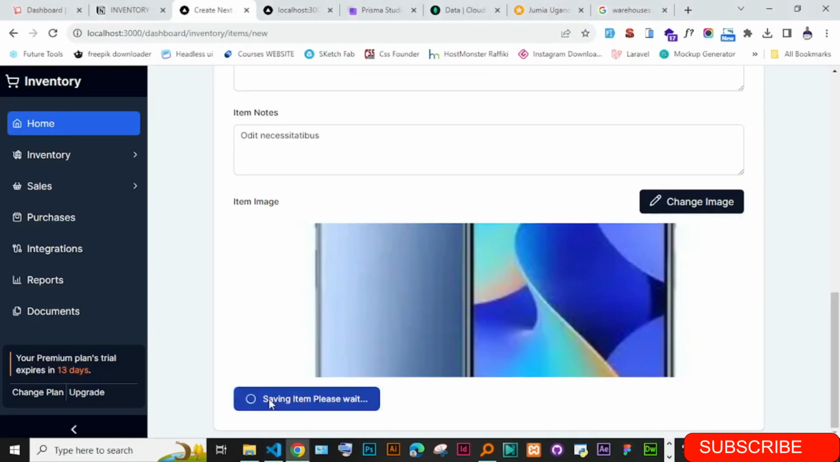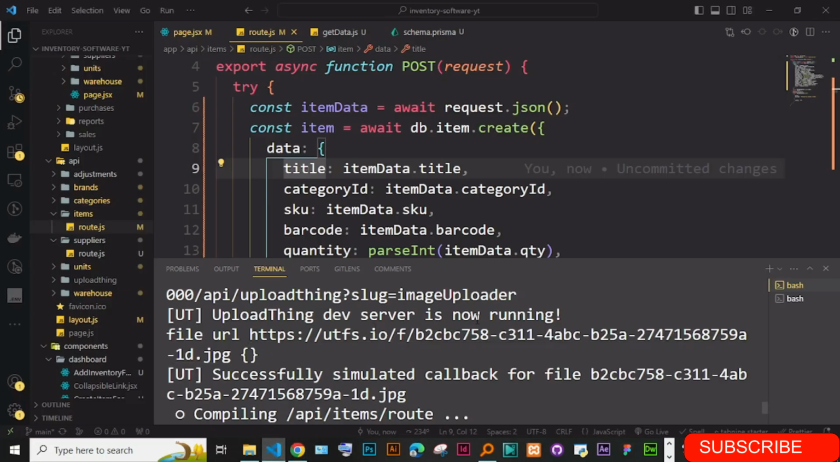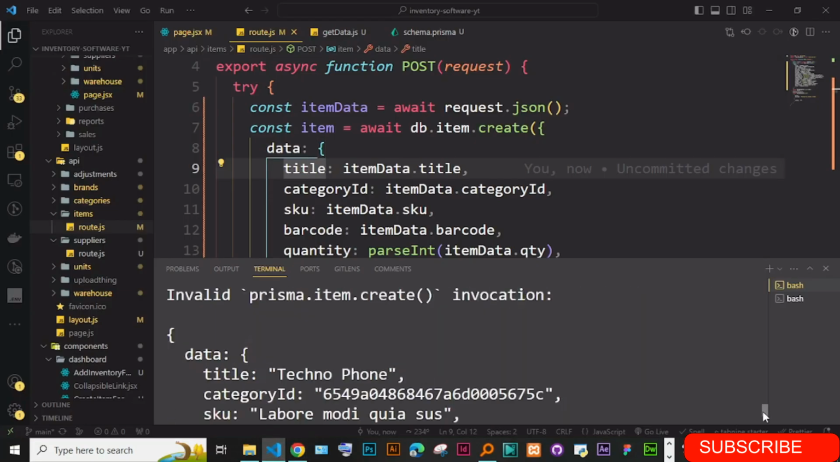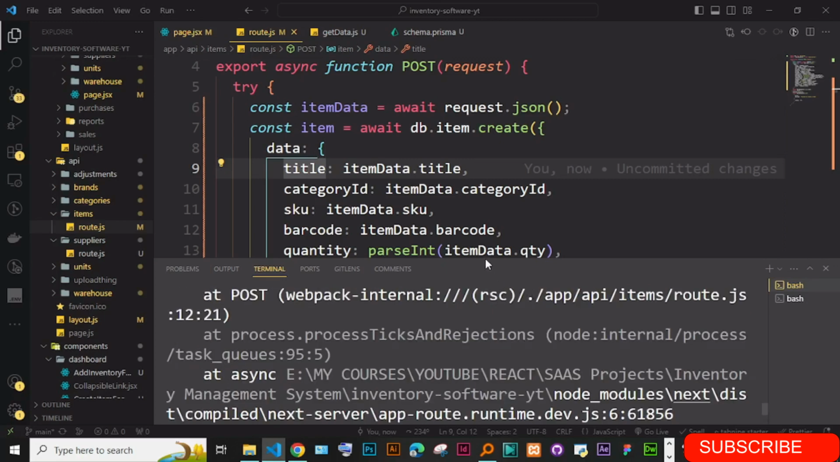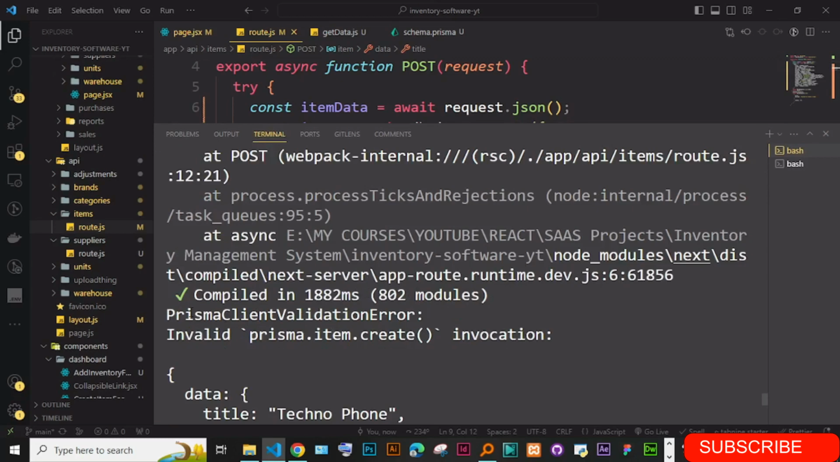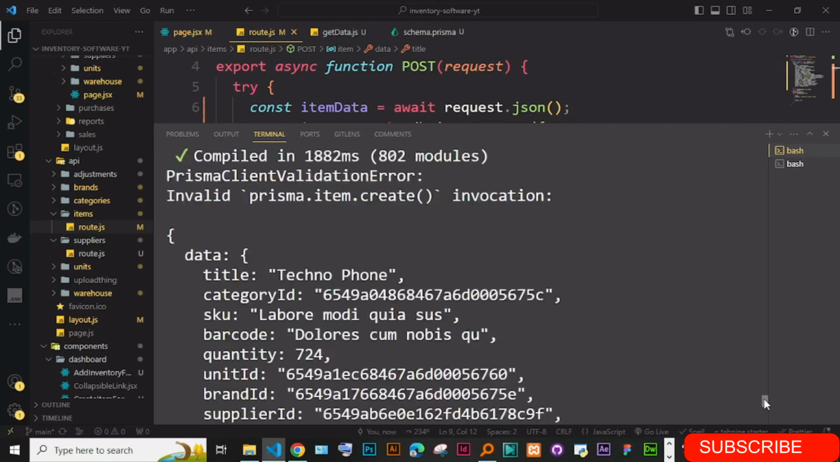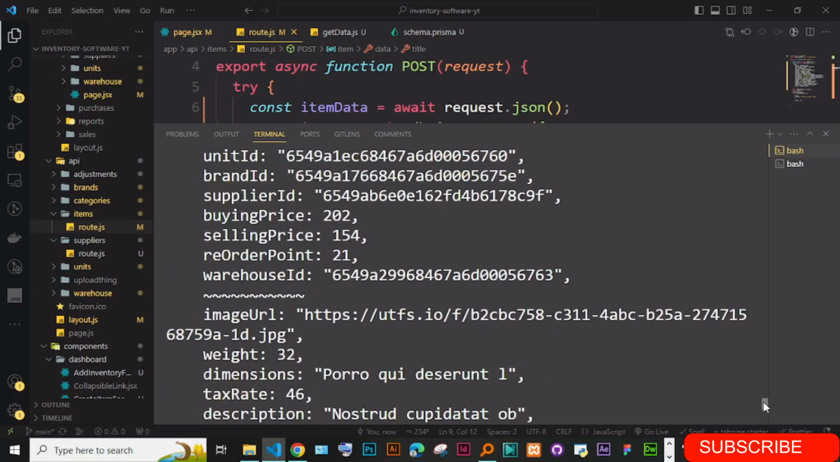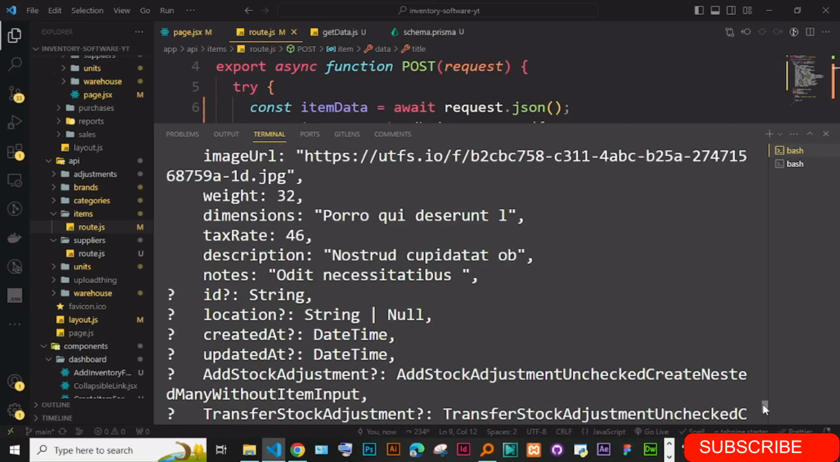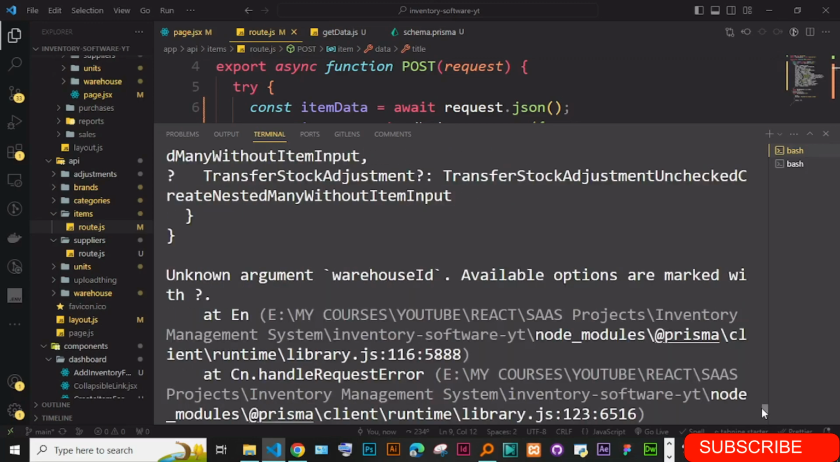I think this is still in the stuff. Something went wrong again. Let's just go down. This time we have a more serious error. They say Prisma invocation prisma.item.create, and we have all this data except the warehouse ID. What do they say about the warehouse ID? Location, those ones they accept. So they say unknown argument warehouseId. Available options are marked with that.